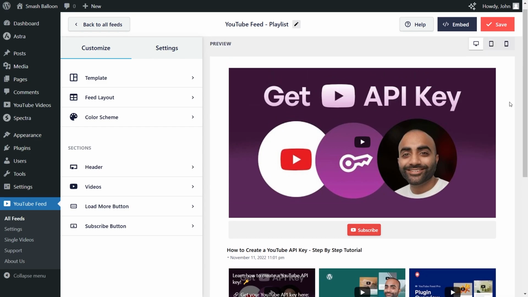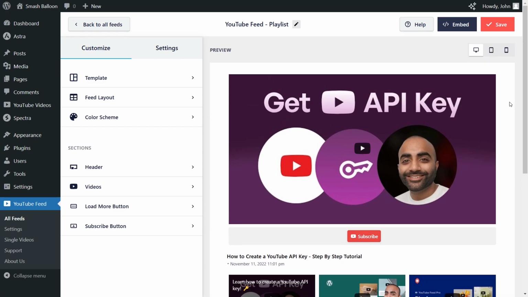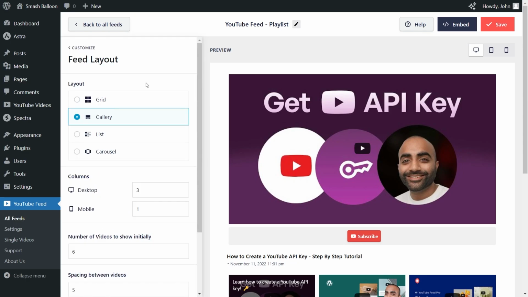We can now go and embed this inside our WordPress webpage, but before I show you how to do that, let me show you how we can customize the feed. On the left-hand side, under the Customize tab, go into Feed Layout. Inside this menu, you can find options to customize the layout of your YouTube feed. At the top, you can see that we have the gallery layout selected.